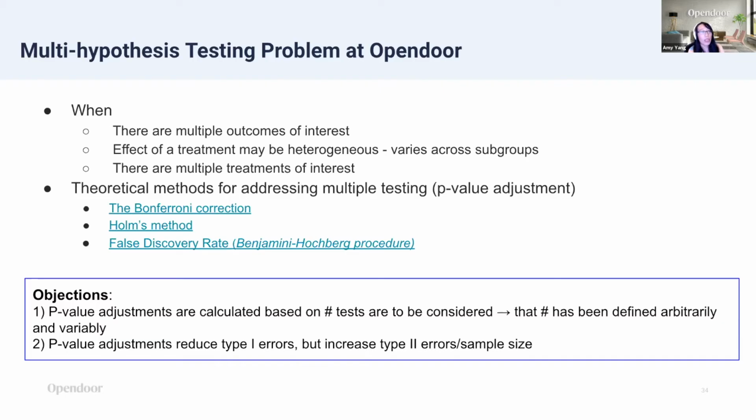However, practically, we have some objections to using this type of statistical method. People will say p-value adjustments are actually pretty arbitrary, depending on the number of tests we consider. How do you decide the correct number of tests to adjust for? Should we adjust for tests we have done in the past? Should we adjust for tests done by other teams, but not specifically our team? So this number becomes very arbitrary, and sometimes people will use this arbitrariness to falsely adjust the total number of tests.